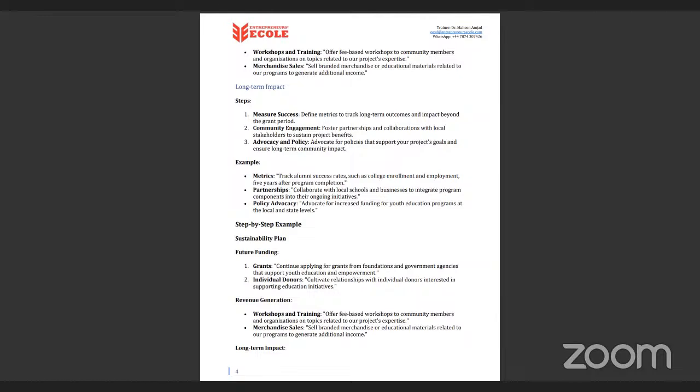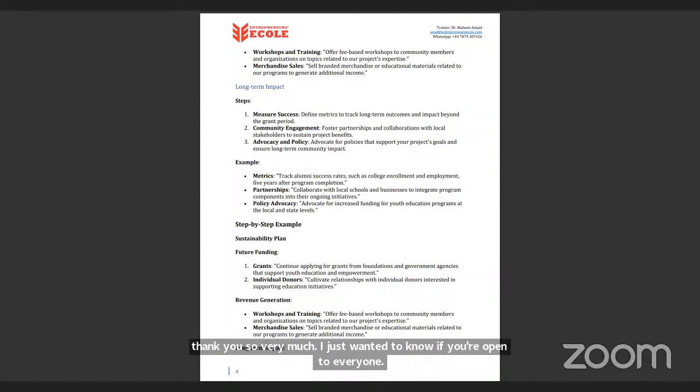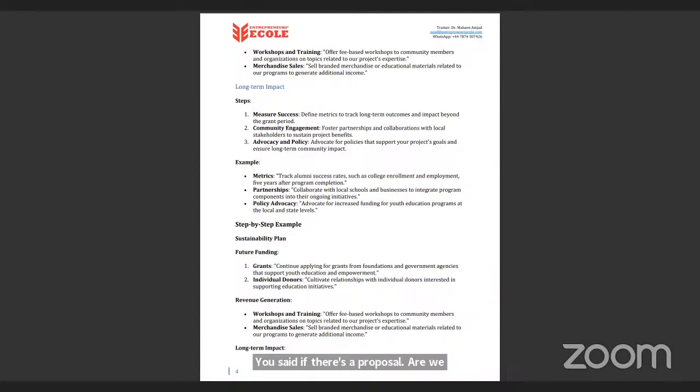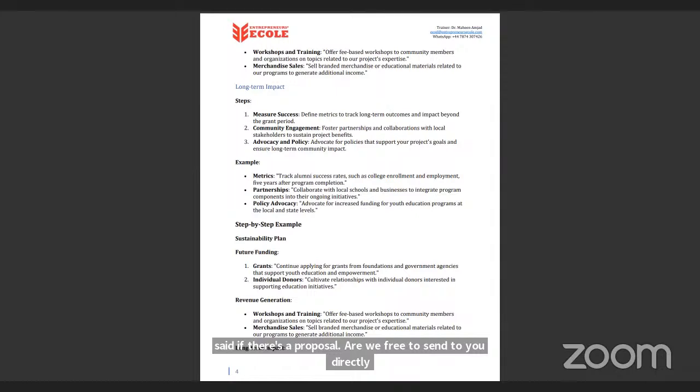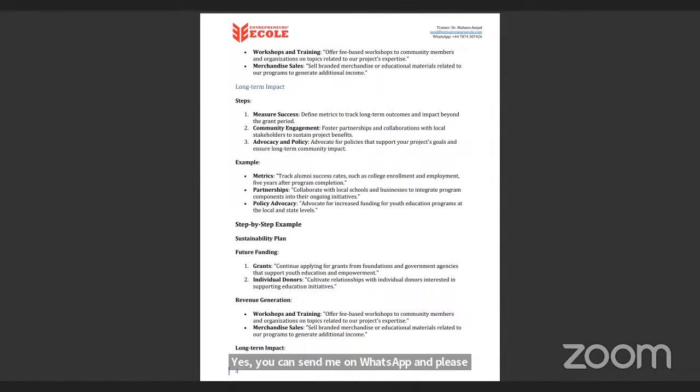I just wanted to know if you are open to everyone. You said if there's a proposal, are we free to send to you directly? Yes, you can send me on WhatsApp, and please give me some time to go through it. And when we meet one-on-one, I will explain everything. Would that be okay? Yes. And I will also share my calendar with you guys. You can book the one-on-one meeting with me. Okay? Are we good here, everyone?